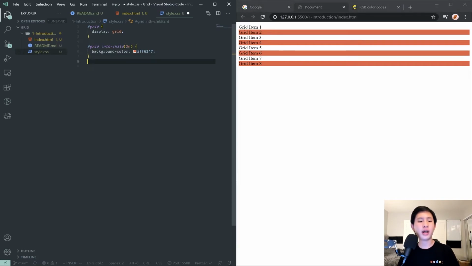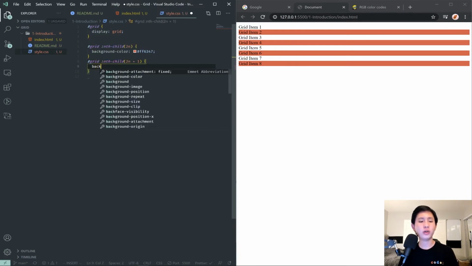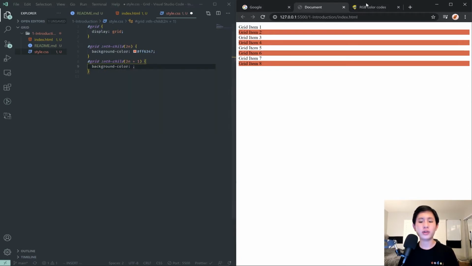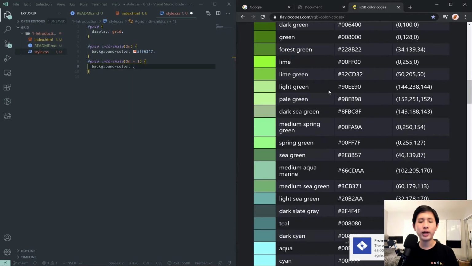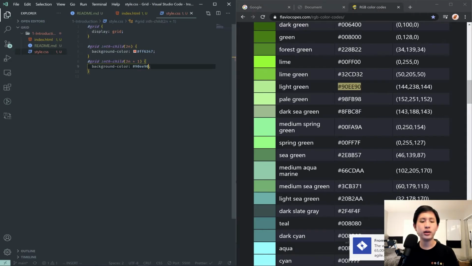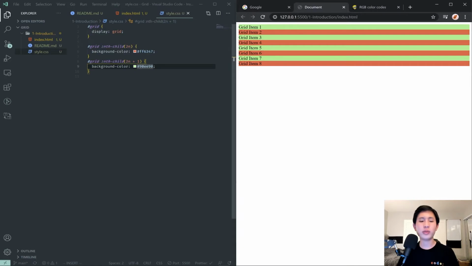And then if I come here and say grid again, nth-child, and then say 2n plus 1, that will create a background color, and then let's give it a greenish background color of some sort. Let's give it a light green, and then let's go ahead and paste. And this will basically, 2n plus 1 means offset by 1, so every other item that is not red, basically. So yeah, we're just creating this green, red to kind of differentiate the items.